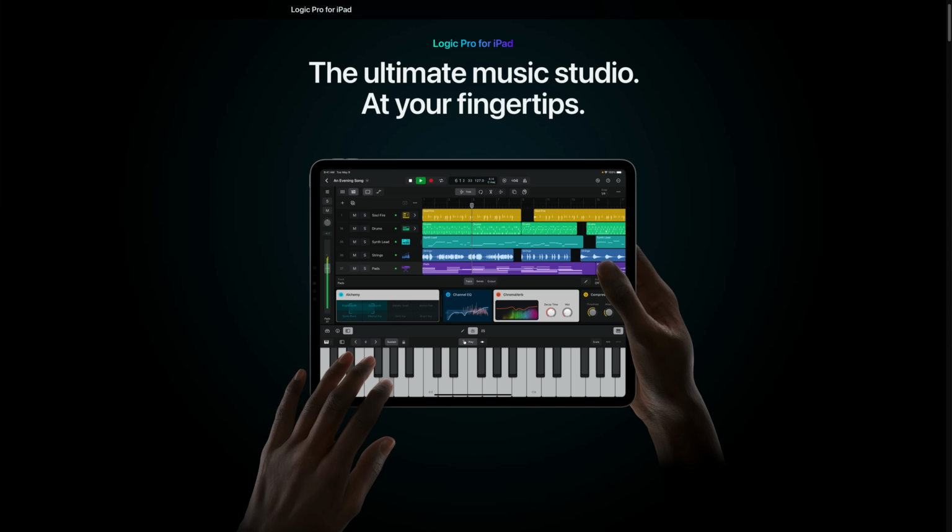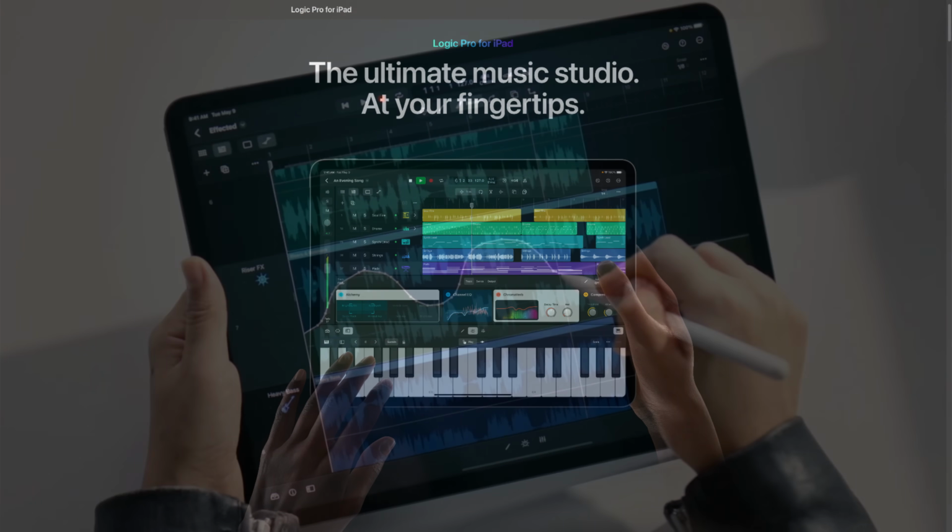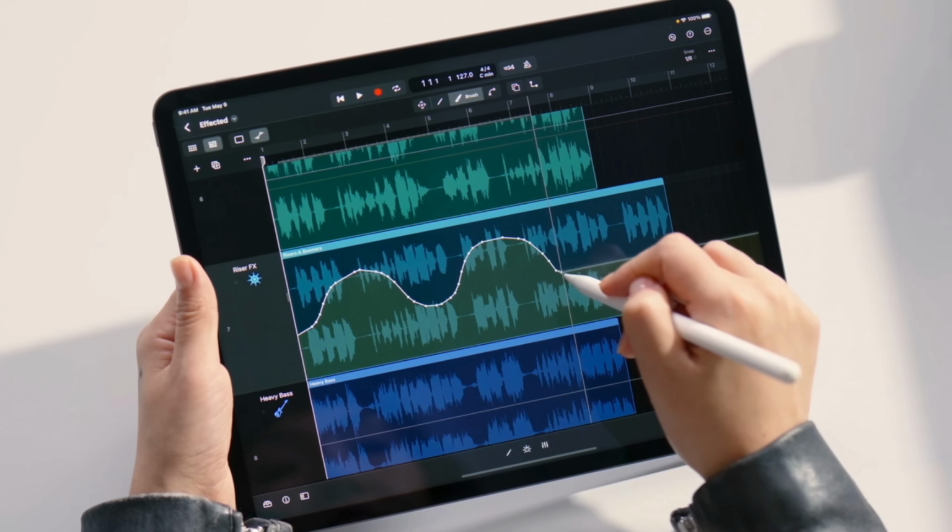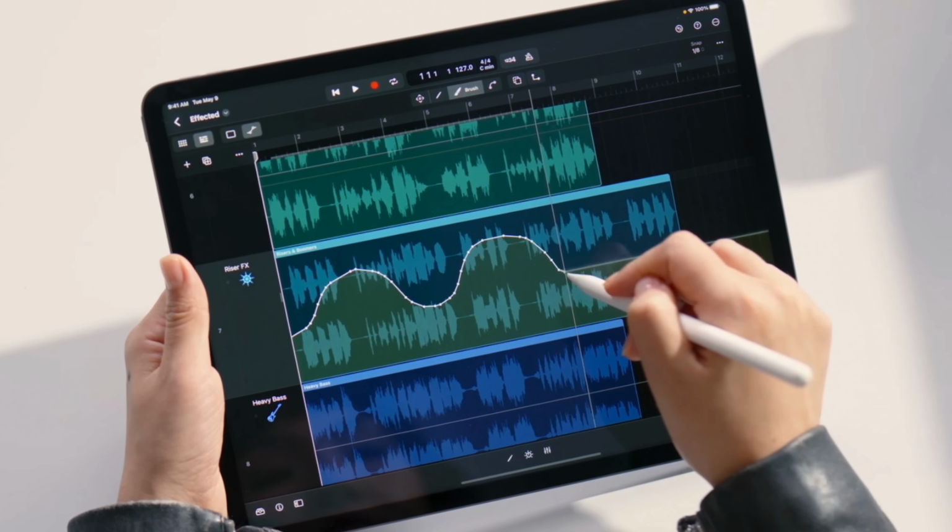Well, they finally did it. Apple just announced Logic Pro for iPad, and it's looking like it will be the made-for-touch pro-grade digital audio workstation that iOS music makers have been crying out for years. Here's everything we know so far.